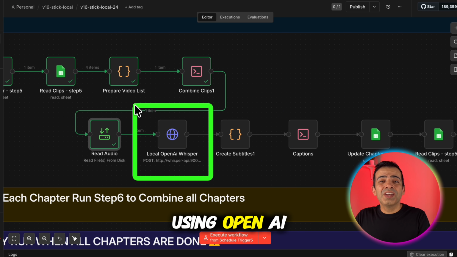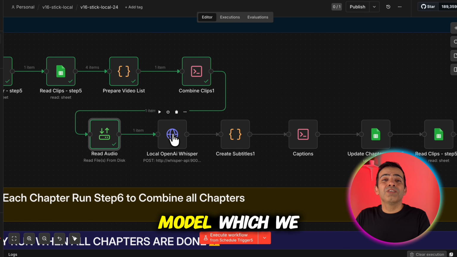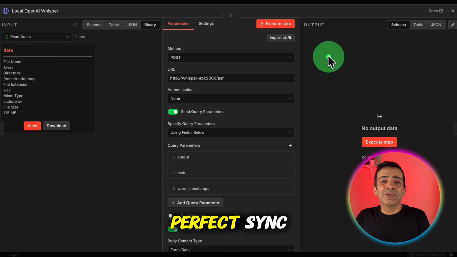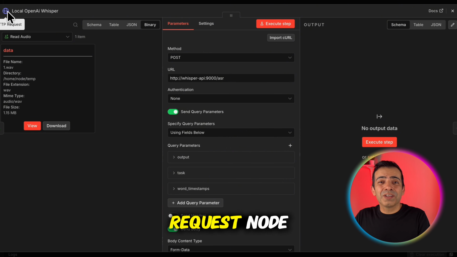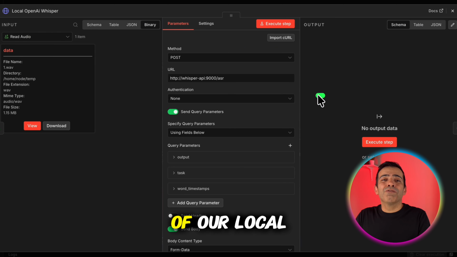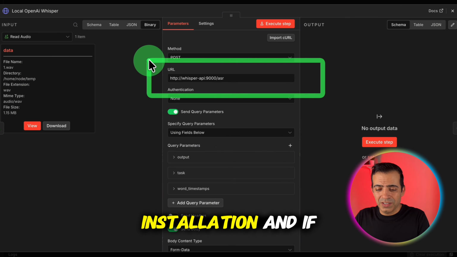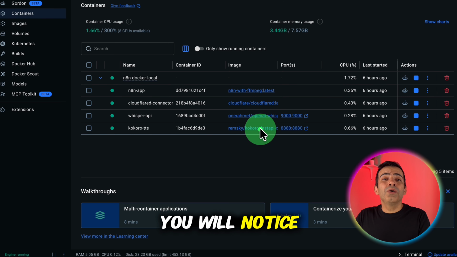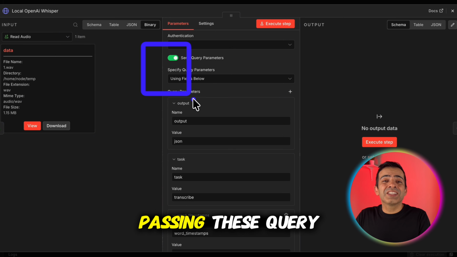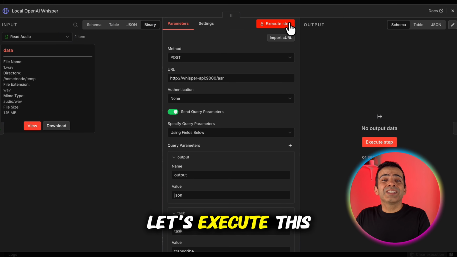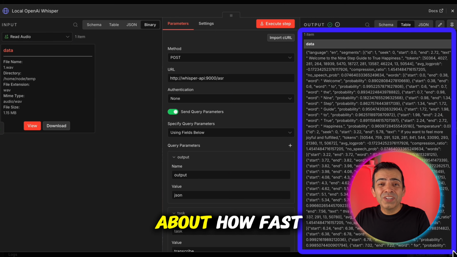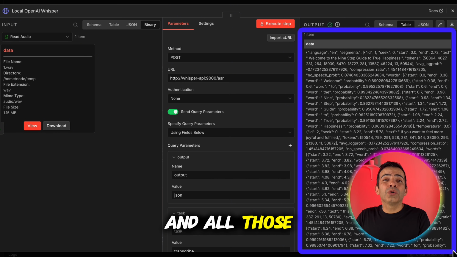Next we are using OpenAI Whisper. This is another model which we gonna use to make sure the caption and audios are in perfect sync. This node is again a HTTPS request node, and we are using the post method, and we are passing the URL of our local Whisper API installation. And if you go to the Docker desktop, you will notice that we have our Whisper API installed on this board. We are also passing these query parameters. Let's execute this node. The output of this node is the data about how fast the word is spoken and all those details.